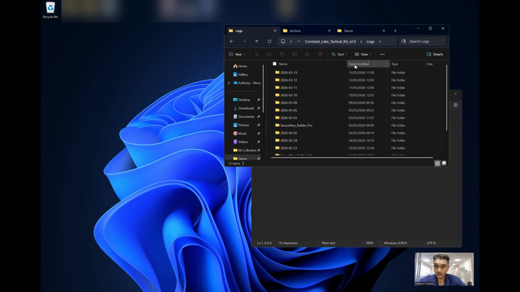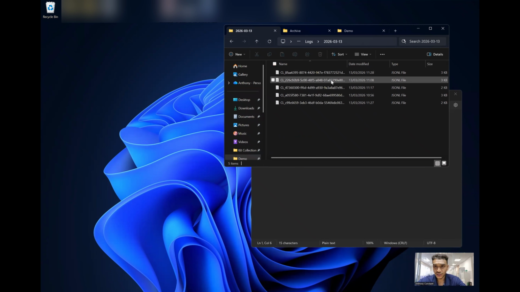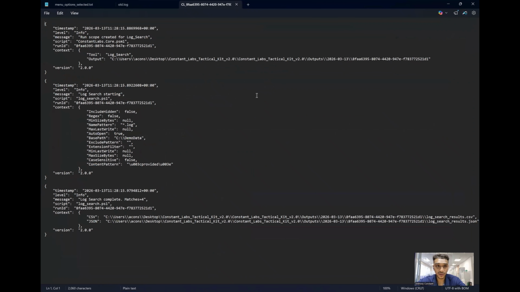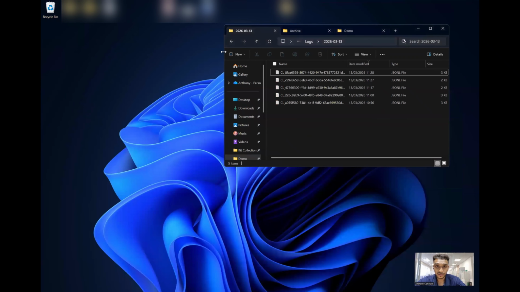And we also have our logs, which actually is referring to the menu launcher. So if you go to the last date modified, you'll see that we have run the log search tool, see the options we've chosen as well, and the results. So that's always useful to have.